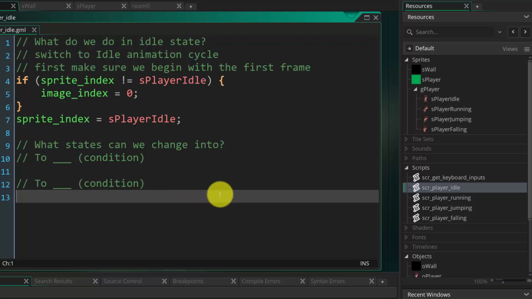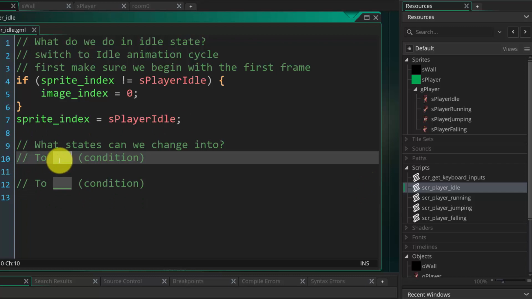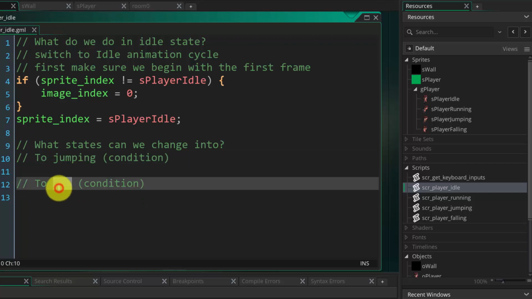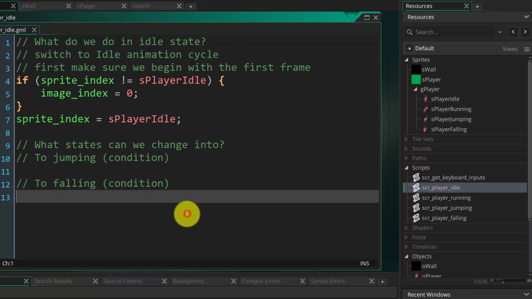All right, and we're getting low on time. So what we're going to do is get this all set up, and then in my next tutorial, we're going to go to the next one. But let's just think about this. Remember, for idle, we can jump. So we're going to go to jumping. From idle, we could go to falling, right? And we could also go to running.